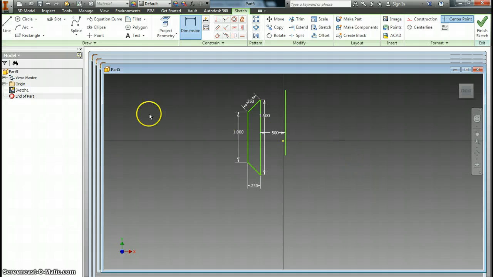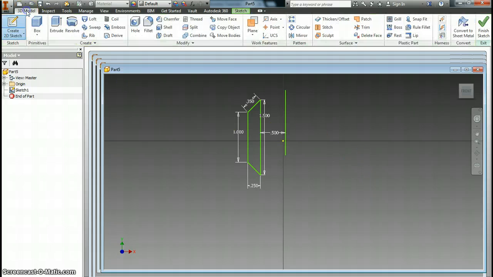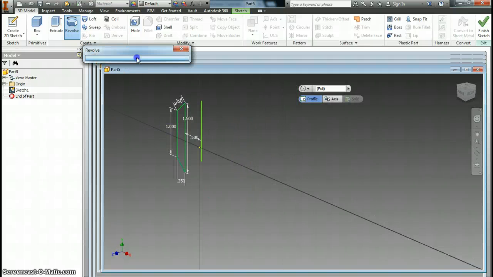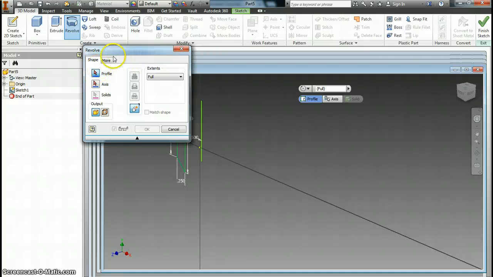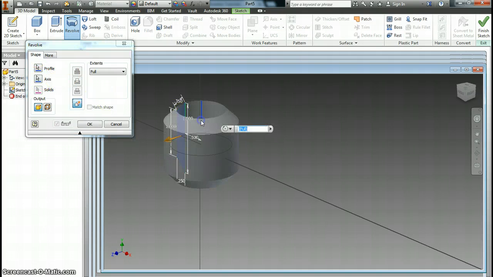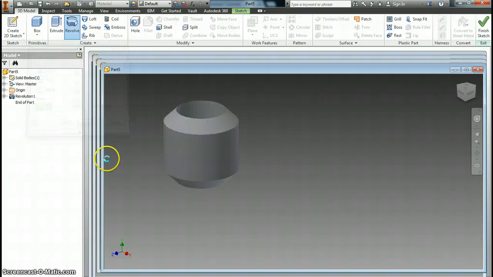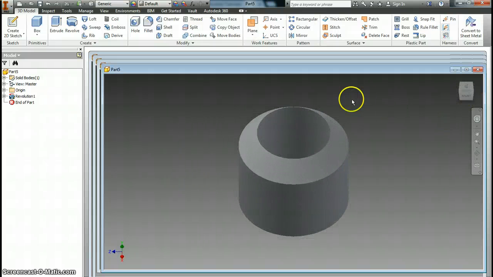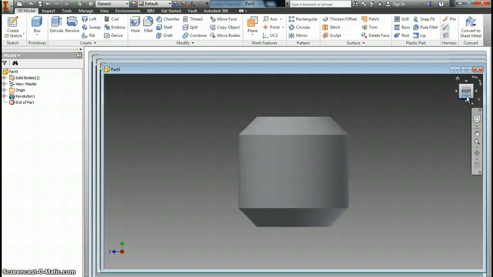Now we're ready to revolve, so we'll go up to 3D model, and we'll go to revolve, and we'll select. We're going to hit this triangle. For the profile is going to be this trapezoid, and the axis used for revolution will be this line, and it's going to spin the trapezoid around 360 degrees, and we just hit OK, and there it is. That is the finished product for that design.